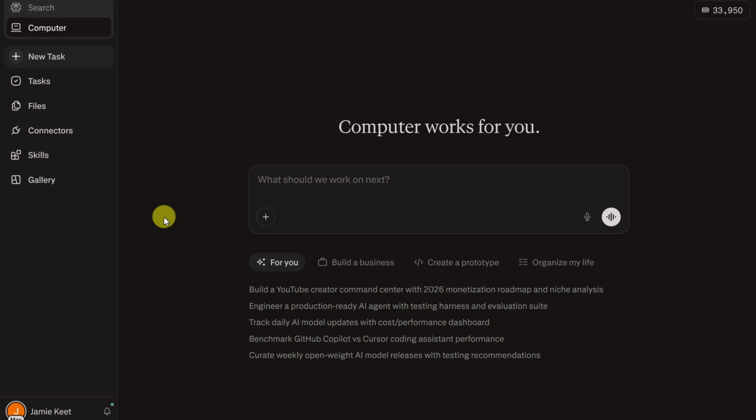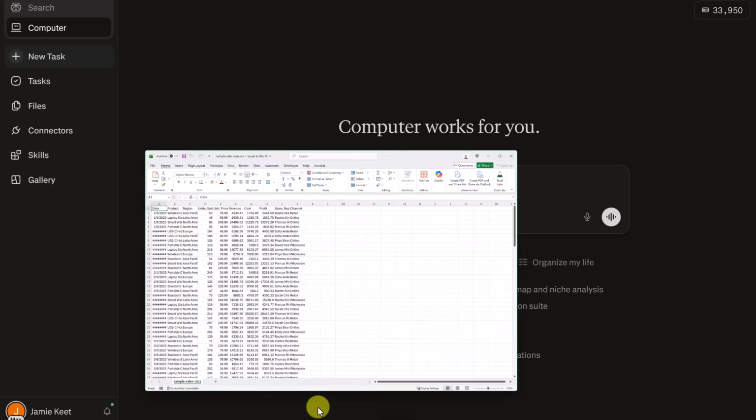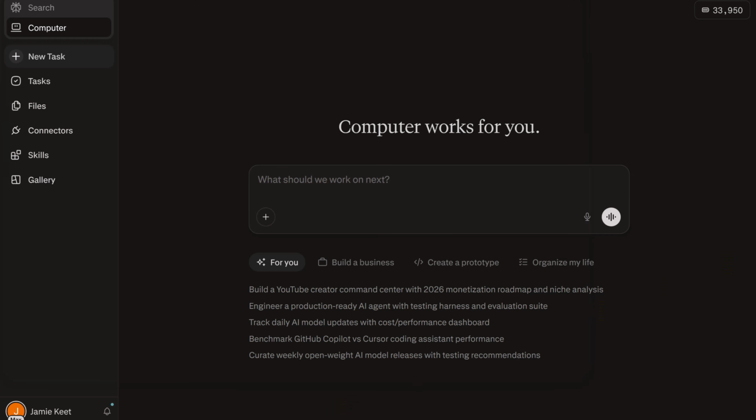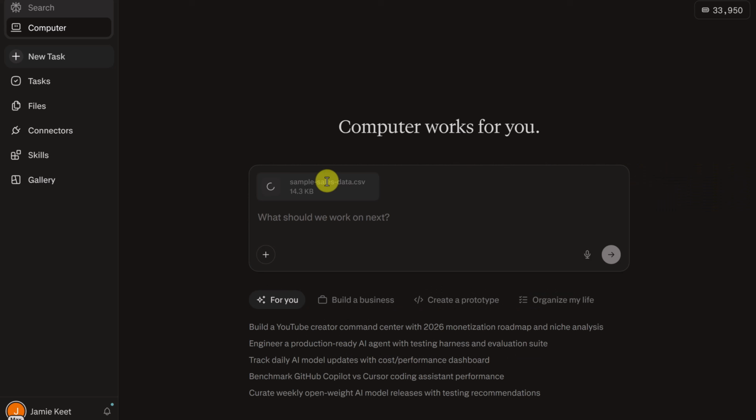And this is actually a key lesson for viewers. If you want Computer to work with your business, you upload files. That's the context. I have this spreadsheet right here, 150 rows of sales data, product regions, revenue, profit, sales reps, real company data, although this is all fake. I'm just going to drag and drop it right into here. So now Computer has our internal data. I'll use this for our company info and live web search for everything about competitors.